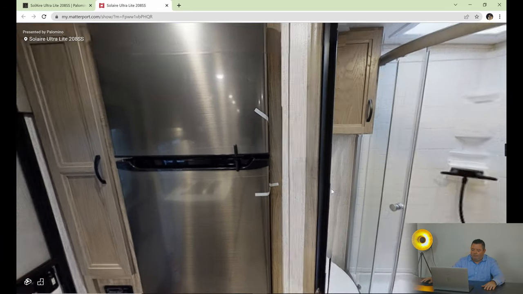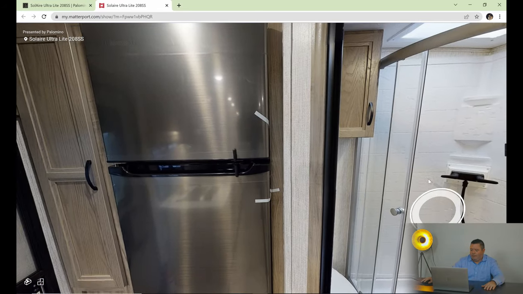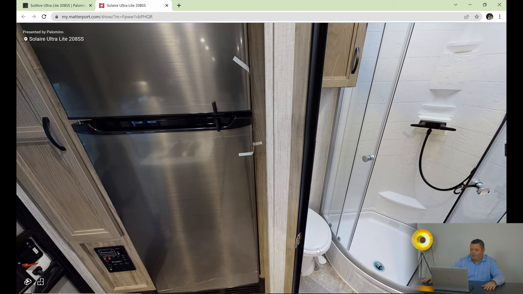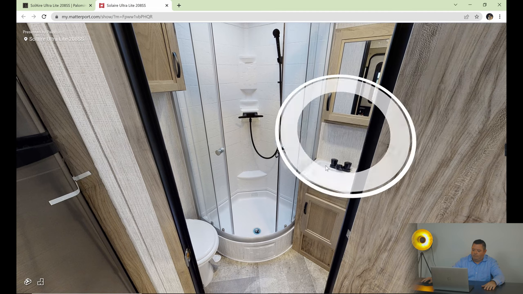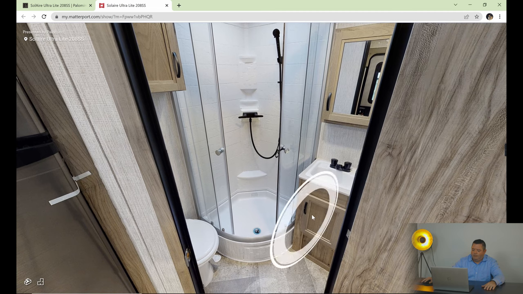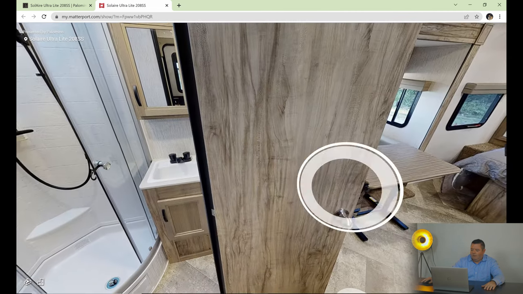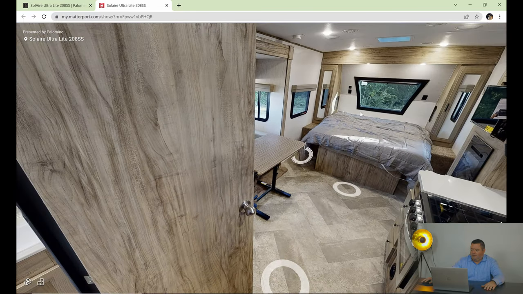We get into the bathroom. You got a nice size corner shower. You got your toilet here, porcelain toilet. You got your medicine cabinet, you got your sink. You got storage underneath. Let's go to the front of the unit.